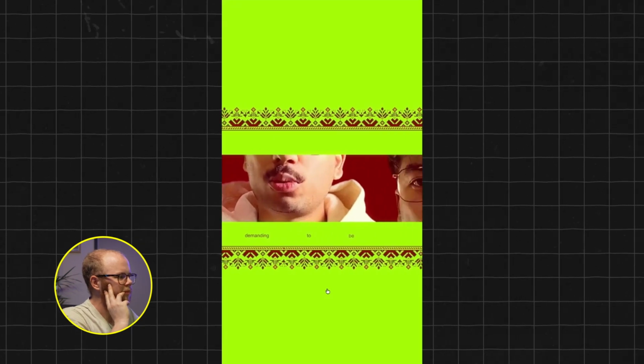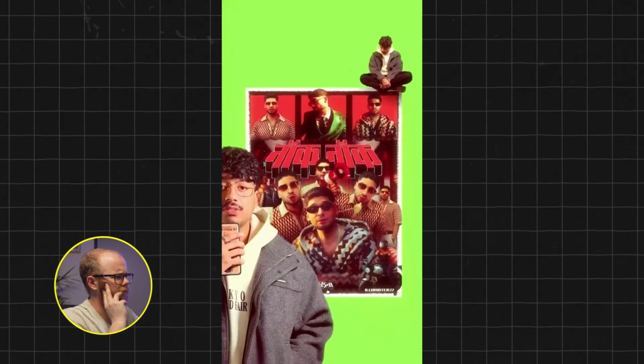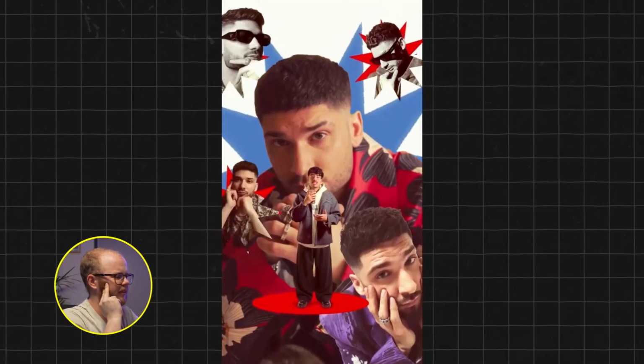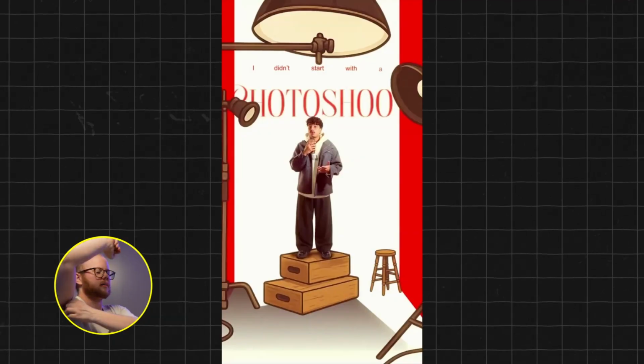It's a persona demanding to be seen. That's the energy I chased with this piece. I didn't start with a photo shoot or... All of these shots are just carefully designed together using different layers.